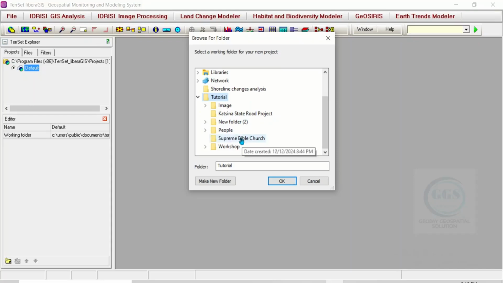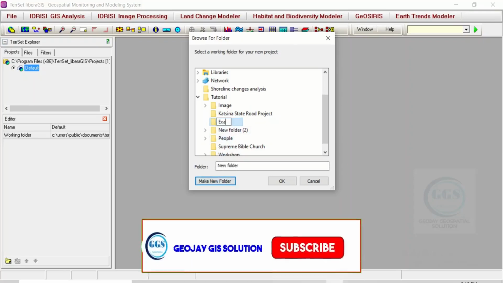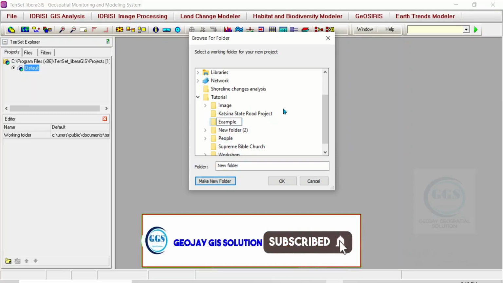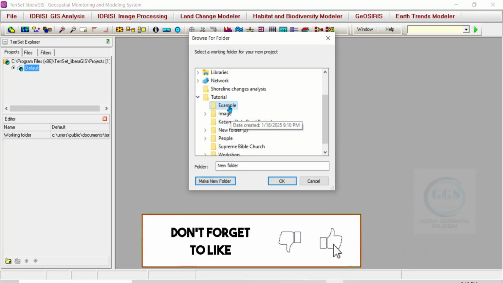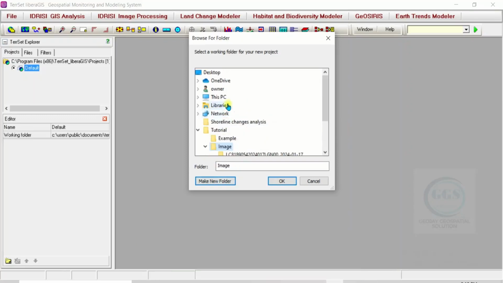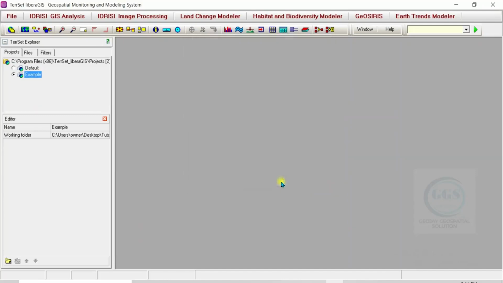So inside this tutorial folder, I will click on Make New Folder to create a folder where all my work will be saved. So click on it and let's name it example. So this is it. I've created it as example. So I will click on it. It has selected it and I'll click on OK. You can see example has been added as a project to the TerrSet Explorer.